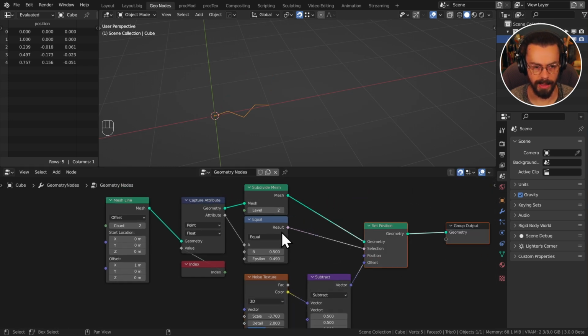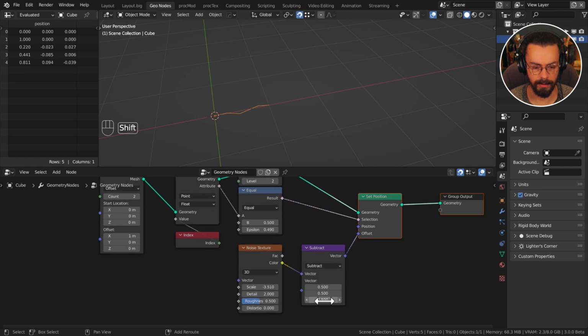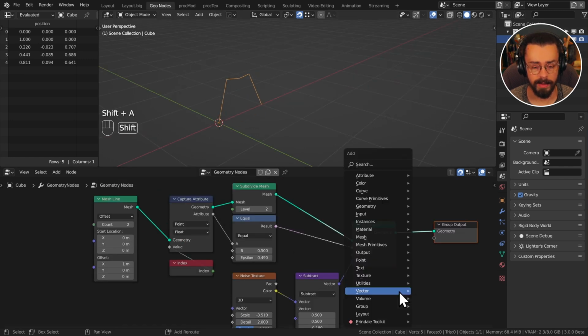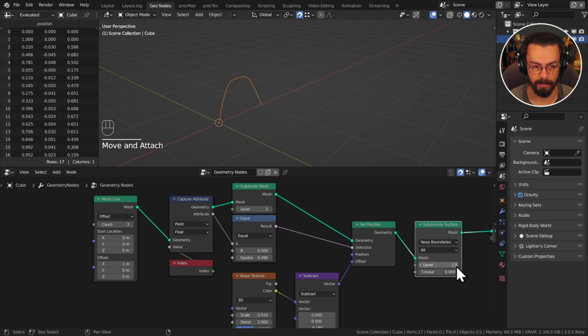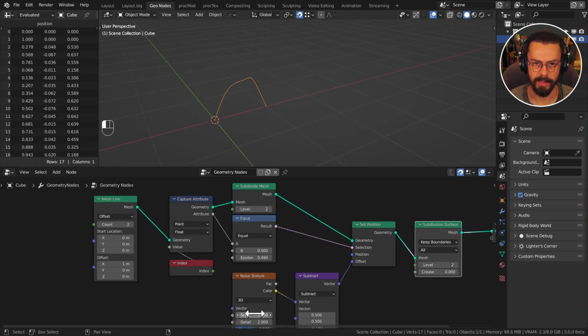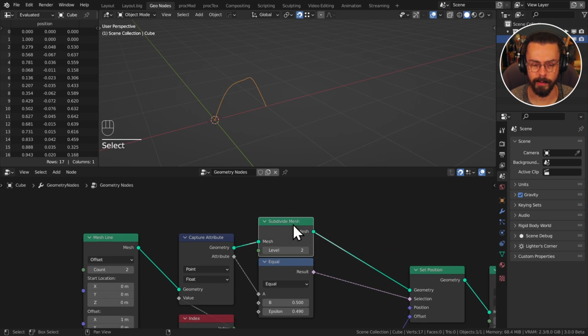Let's talk about what's actually happening to the data here, because this is a little bit confusing, I think. We can smooth this out with a mesh subdivision surface mesh, and then I can give it a few levels. So why does this work? We have our index, but it's also going through a subdivide mesh.